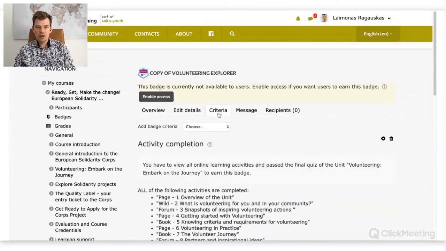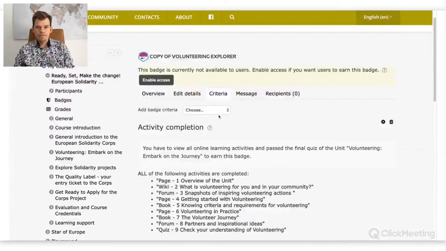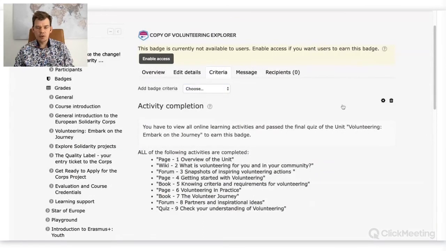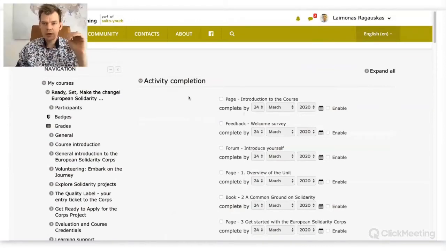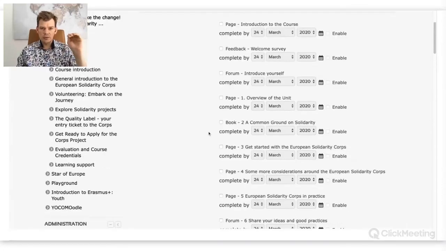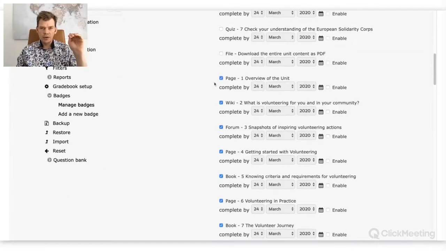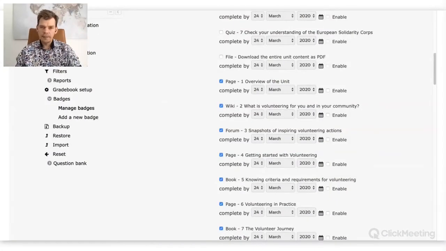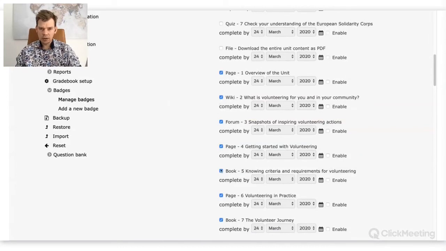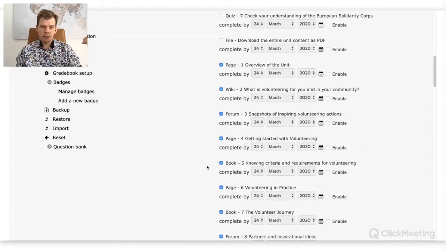Yeah, and then when it comes to criteria, here you choose more specific activities that people need to finish. So, for example, if I'm now issuing a badge for a module which is linked to volunteering, then I would choose only those activities which are linked to that module. So our decision was to issue a badge for completing the entire module on volunteering. Yeah. So I'm just clicking on all the activities of that module.